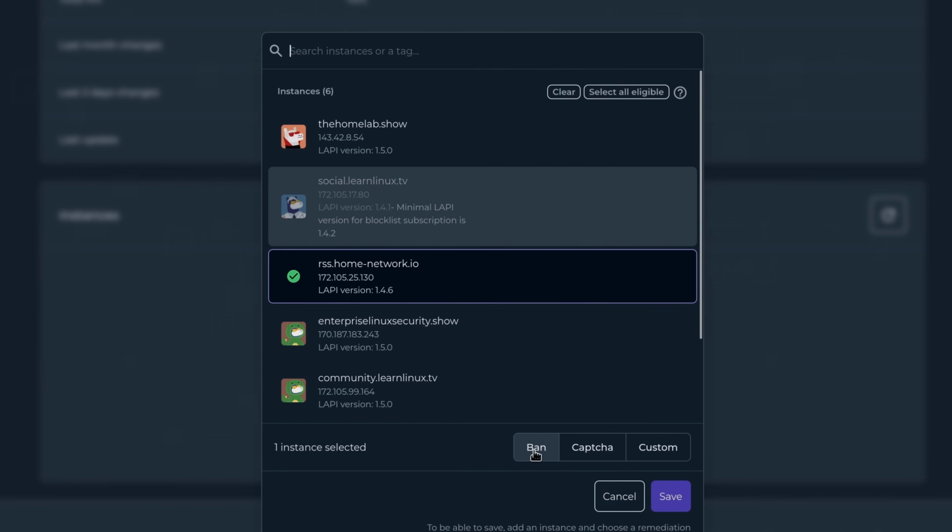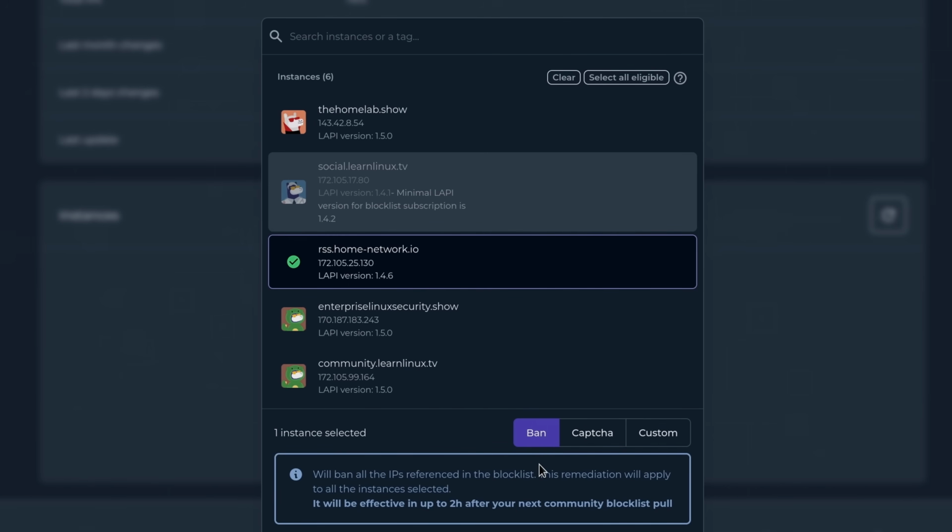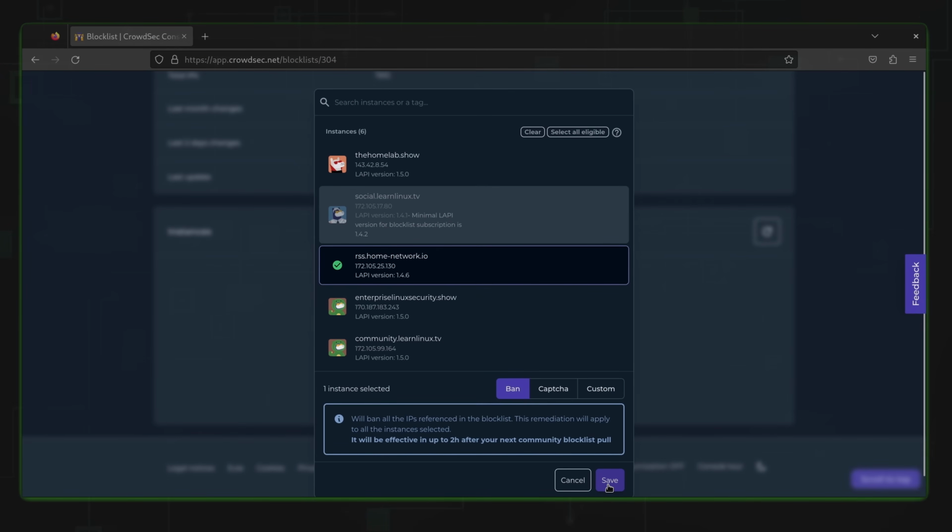But what I'm going to do right now is just outright ban everyone that's a part of this list. This is not something that I generally allow other people to access. This is my RSS server. So I'm just going to click ban right there, and then I'm going to click save. Now pay special attention though, on the bottom there in bold, it says that this will be effective in up to 2 hours after your next community blocklist pull. So just keep in mind that the changes may not show up immediately, but we definitely want to subscribe to some blocklists to take advantage of the features. So I'll click save.